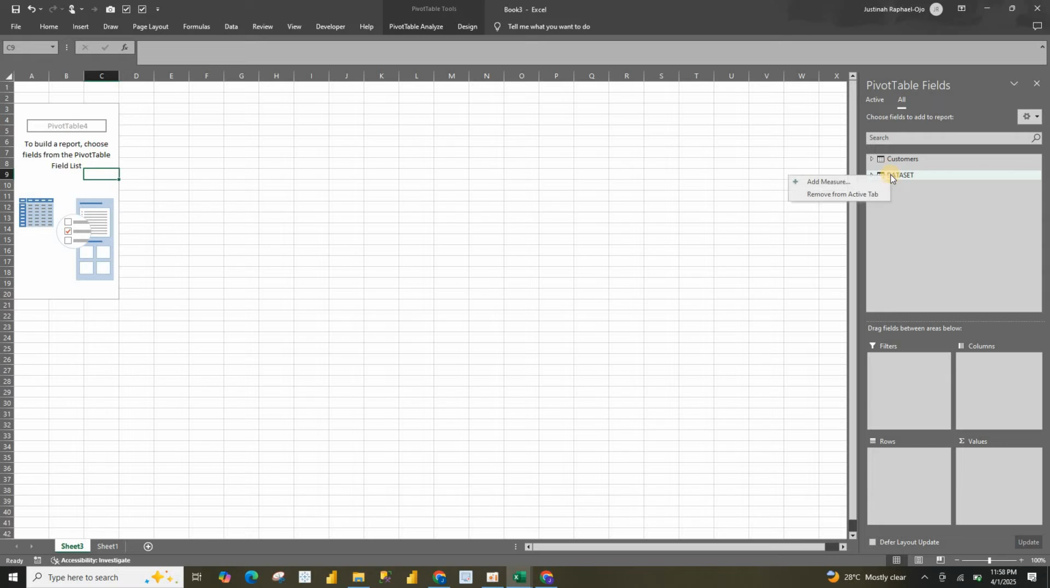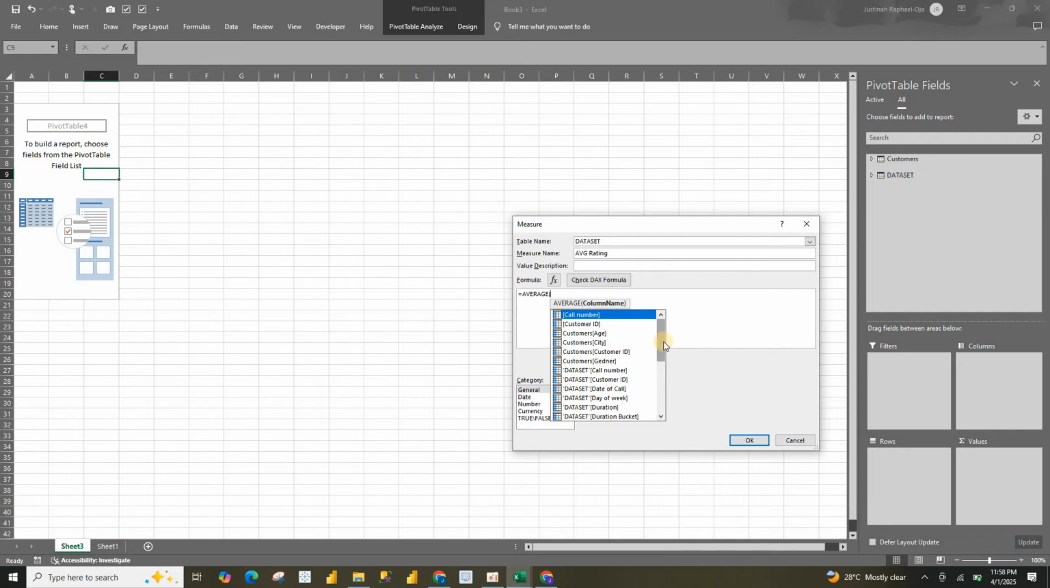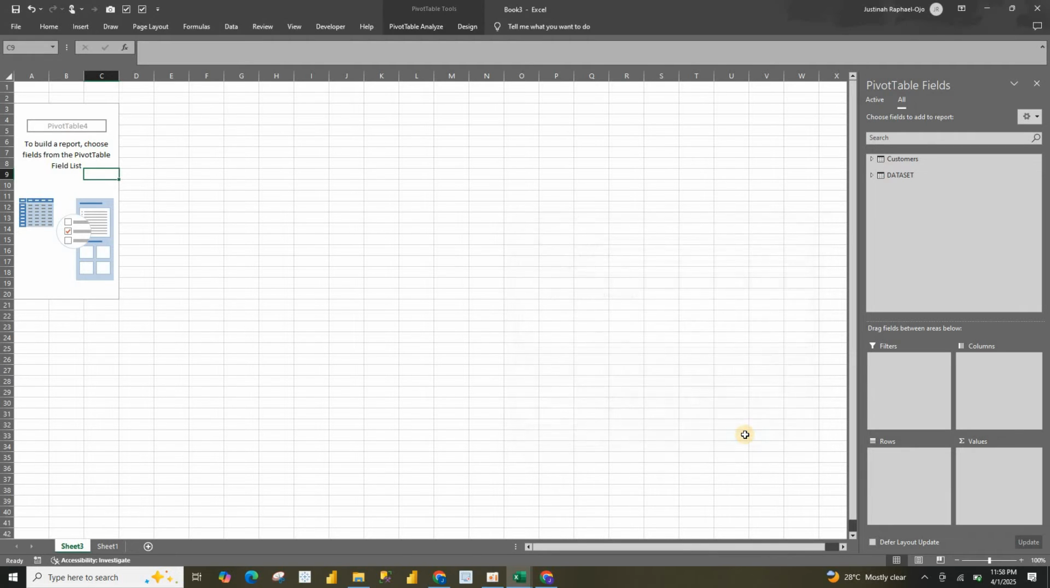Let's say I want to calculate the average rating. So my average rating equals AVERAGE of rating satisfaction. I'm going to look for rating satisfaction here. Then don't forget to add your closing bracket. Then that's the average rating. Okay, let me leave that for now.